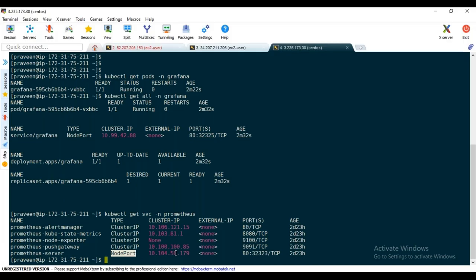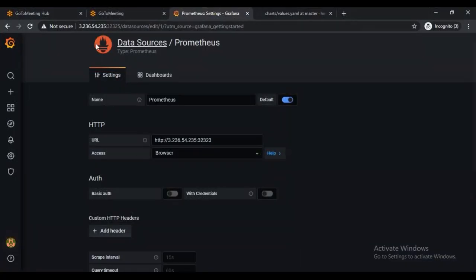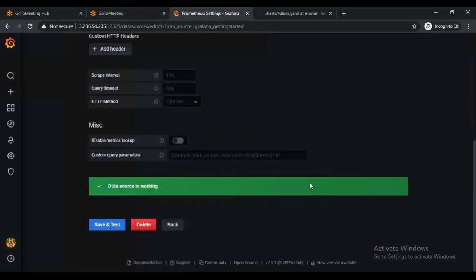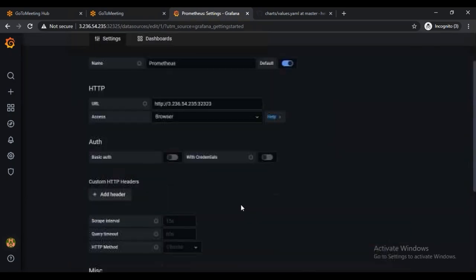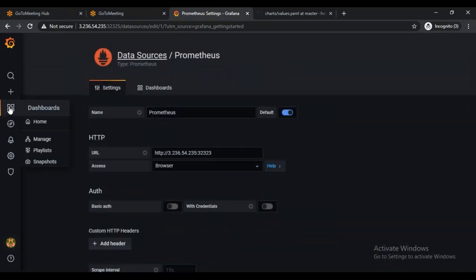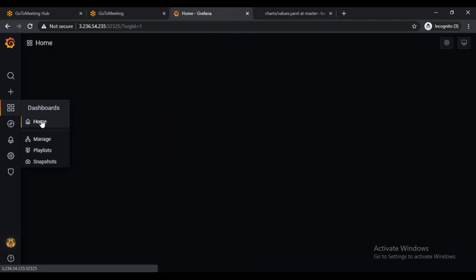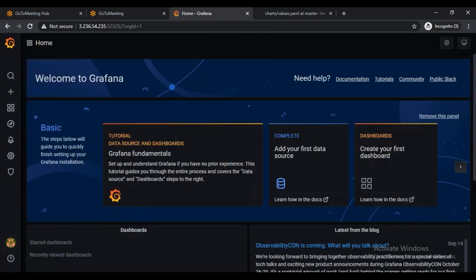I was using the same IP for accessing Grafana and the same IP for Prometheus, because both are running on node port services and the ports are different. Okay, so now this is done, and now we can go to the home. Here, the data source is complete.